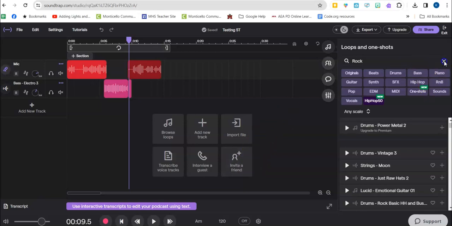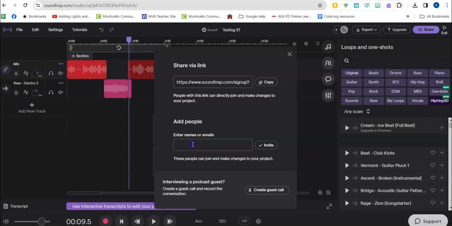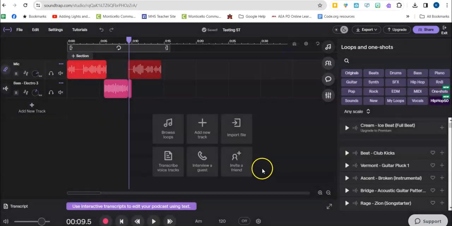If I want to share this with my partner or partners, I just click on the share button, and I can enter their emails, or I can share this link right up here, and they can then just go into Soundtrap once they create an account, and you guys can be working on this together.